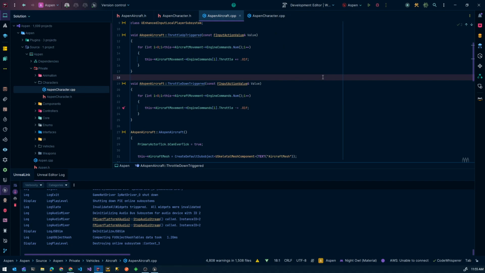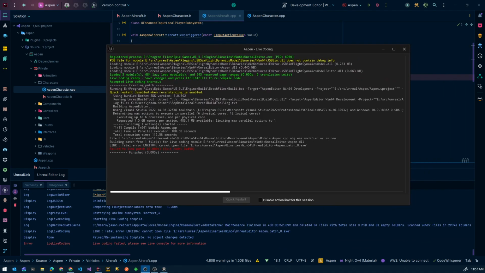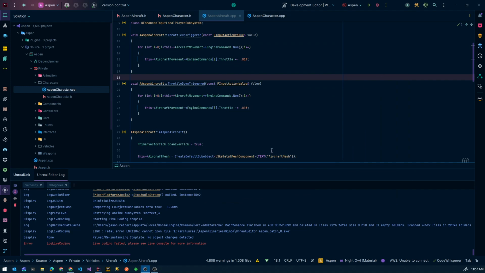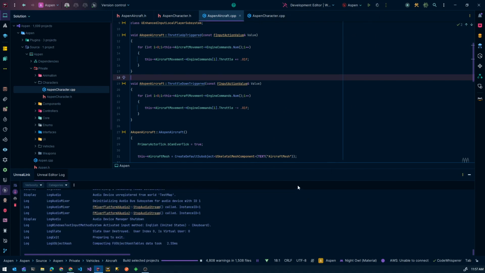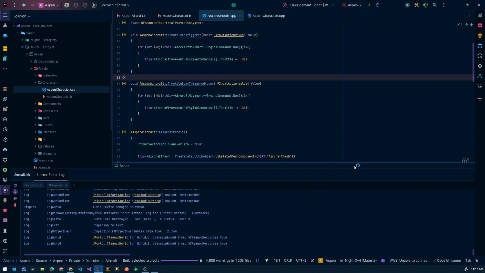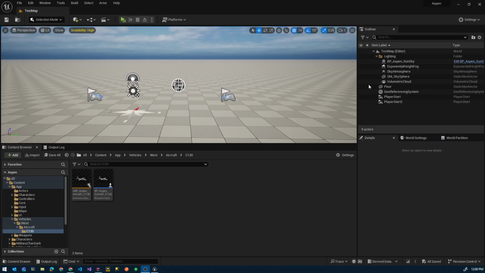Let's see if live coding is going to work now. And the answer is no, live coding still doesn't want to work for me. I don't know what's going on there, but I'm just going to run this in the debugger for now. Okay, so now I got the editor running in debug mode. I'm gonna start, let's see if I can start her up.